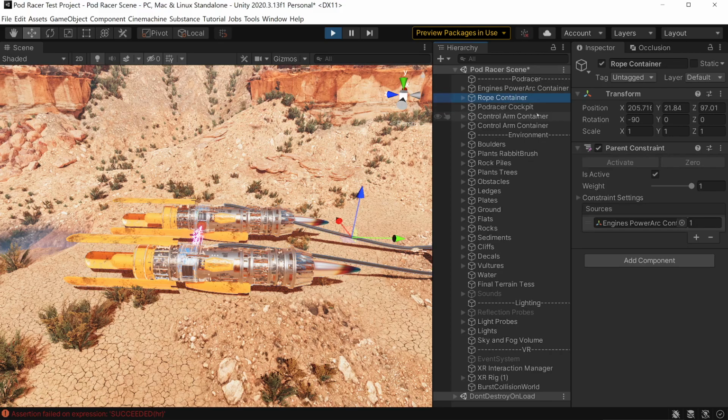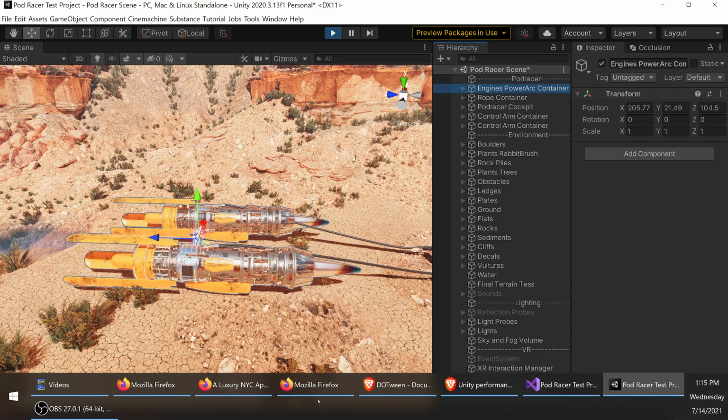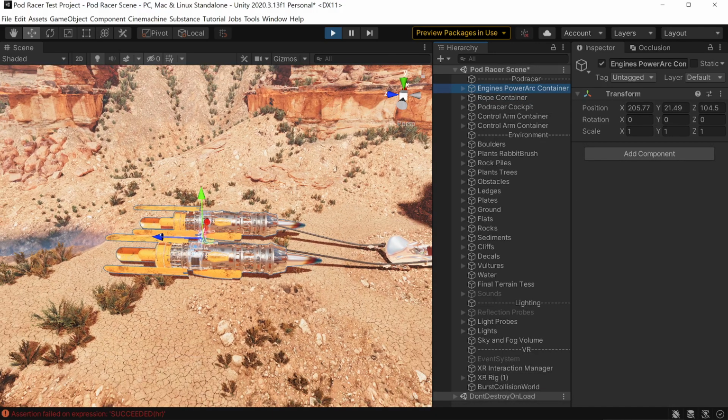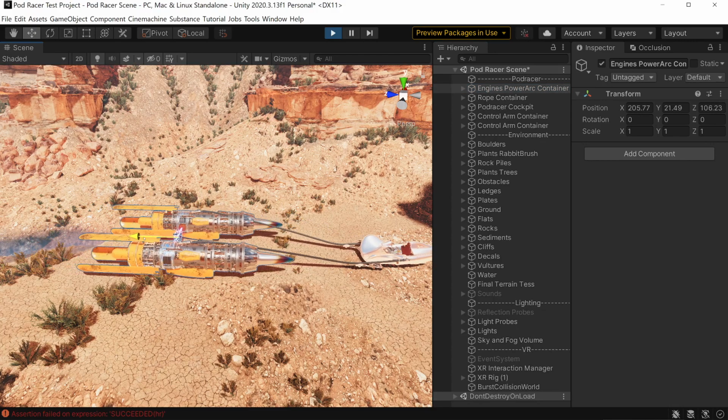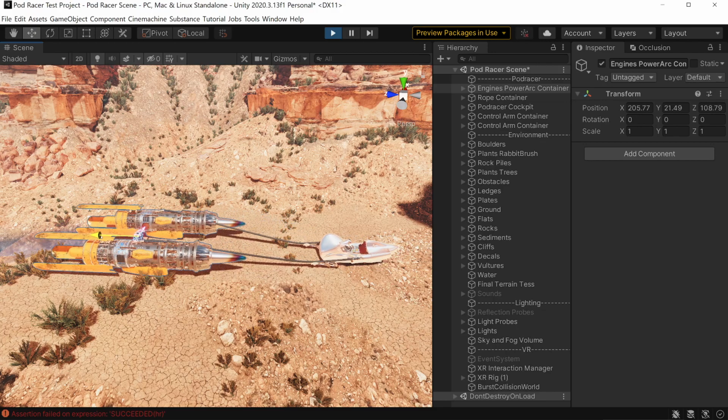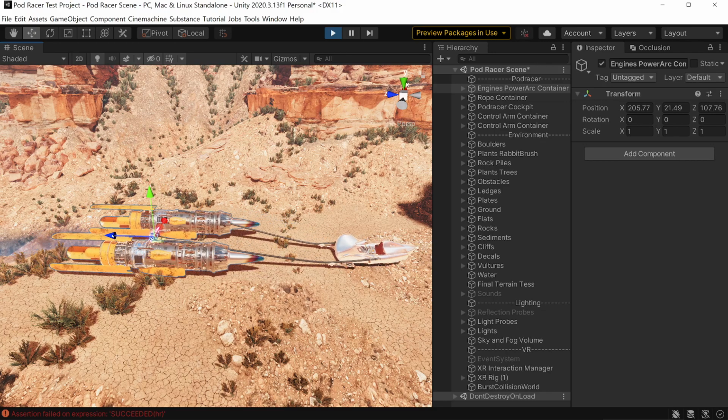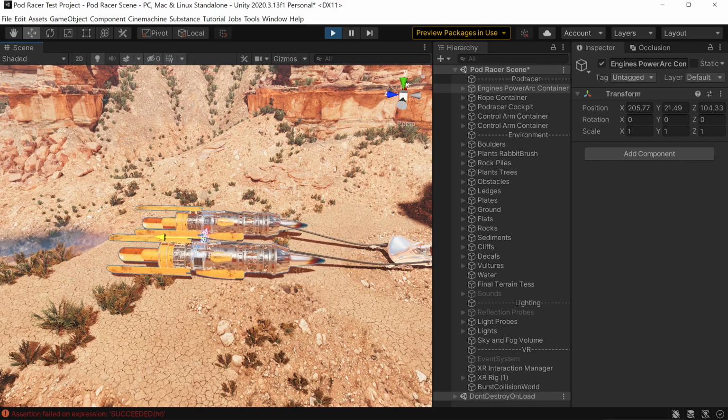was to go with parent constraints. This basically lets, as most of you already know, an entire group of unparented objects move in unison, which is what I was trying to achieve with what I want to do with animating this. So the main engine's power container, which is going to be set up with a rigid body, is going to be driven essentially by a controller that I'm going to set up for the pod racer, which is going to pull everything else in unison.